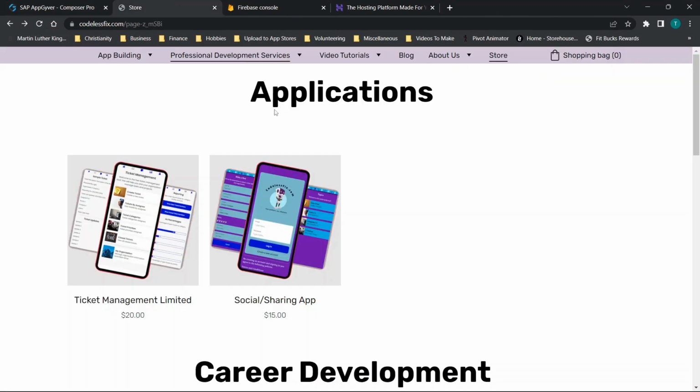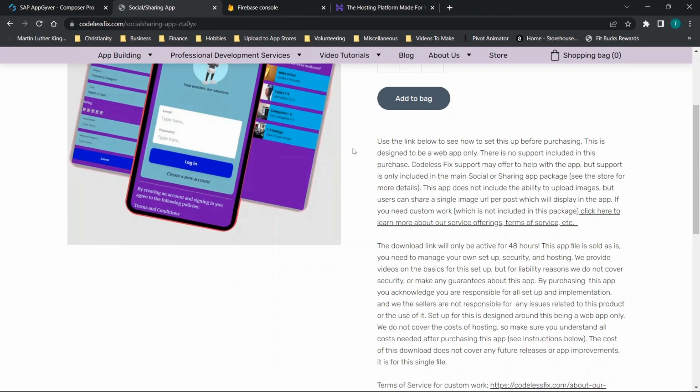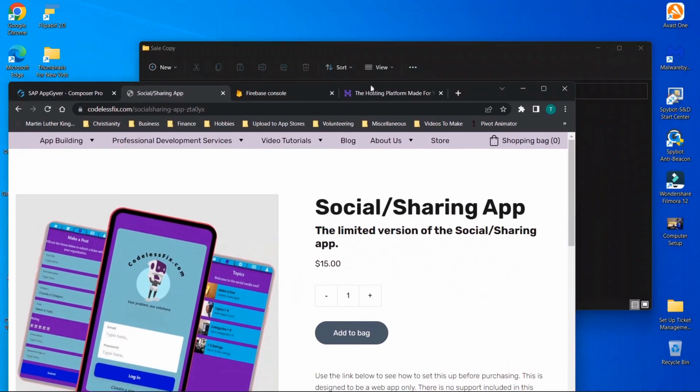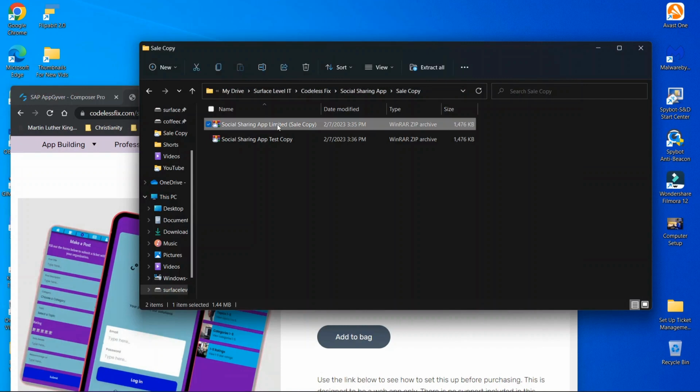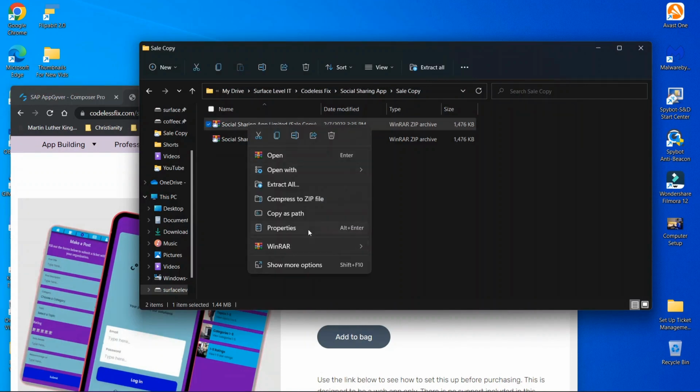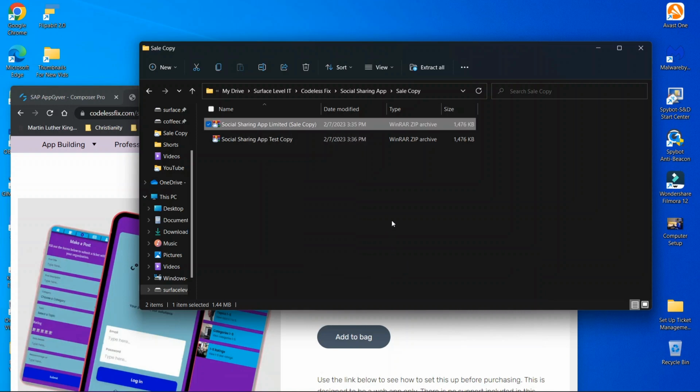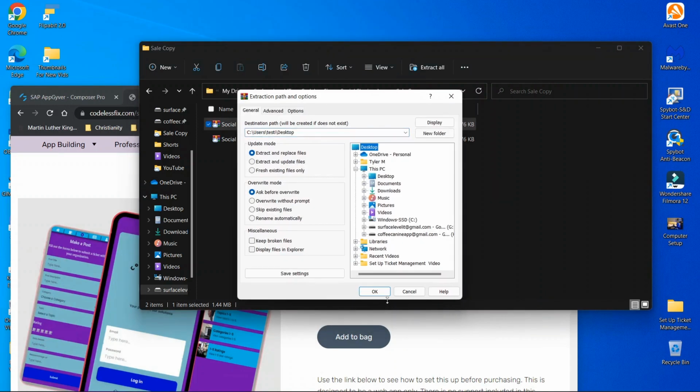So now let's go through actually doing this, building this app. So you'll go through, you'll buy it from the CodelessFix website, and then at that point, you should have a zip folder. So we're going to right-click on this folder, and you're going to extract it through whatever means you can. So I'm going to use WinRAR, and we're just going to extract it to our desktop.